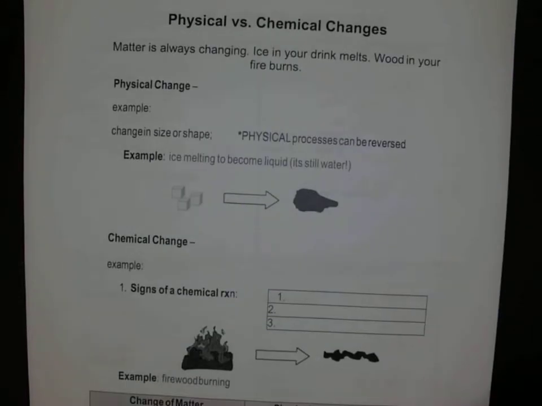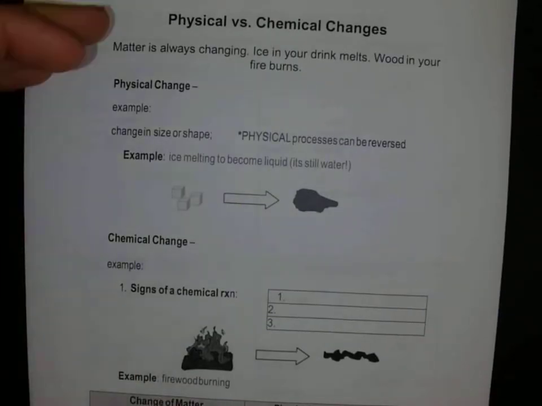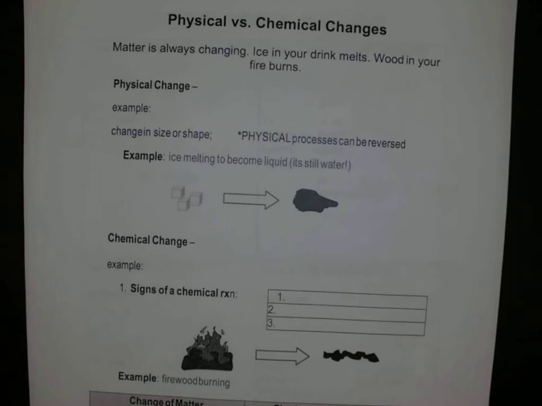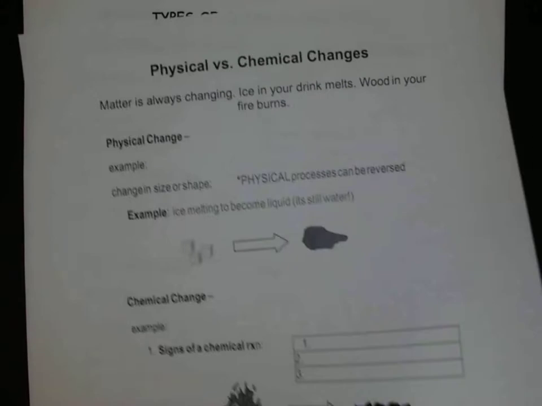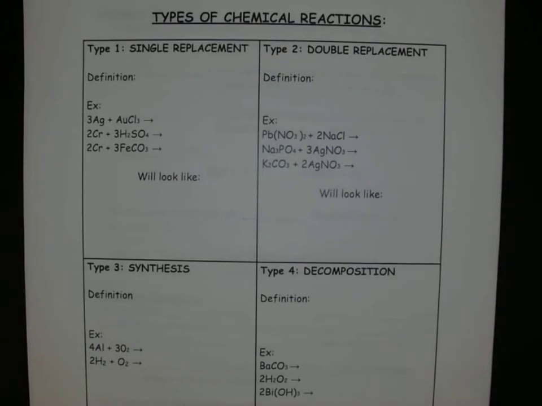So hopefully you have filled out this page here. We should know about chemical and physical changes. We've probably heard about them in middle school science. Hopefully we watched the Bozeman science video and filled out some of these notes. We should be able to fill them out on our own. But let's start to look now at our types of chemical reactions. We've got 4 types here, and we're going to add one more at the end.